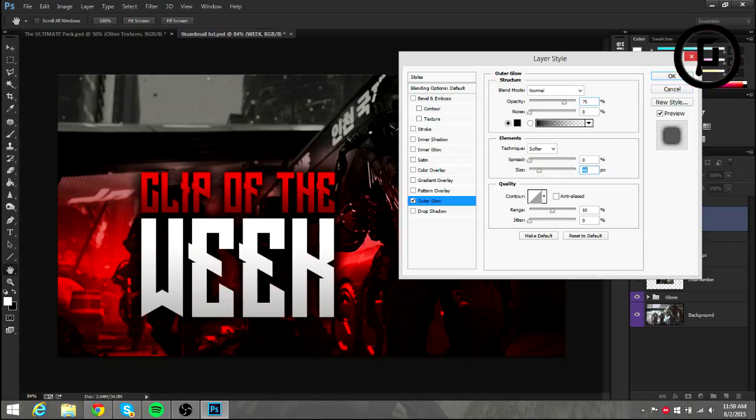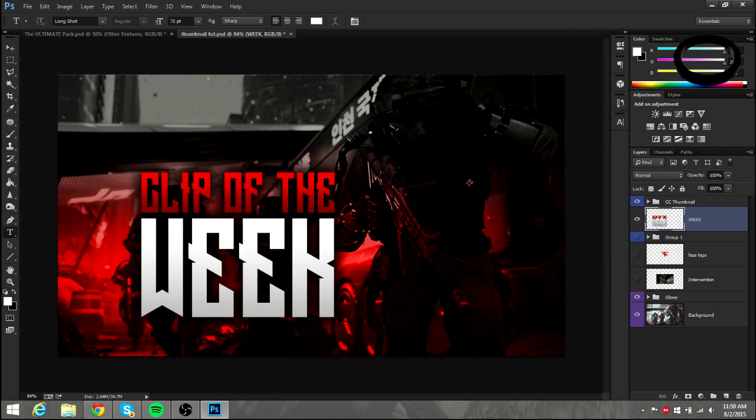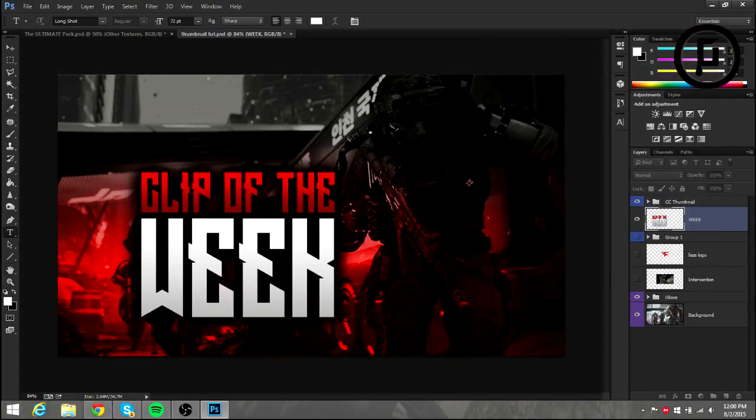Okay, so we added the outer glow. I'm going to set it to 40 and leave everything the same. Click OK, and right click, click rasterize layer style, double click again, go back to outer glow, change your size back to 40. Just type it in, and then change your opacity to about 60. There you go, and there we have it.